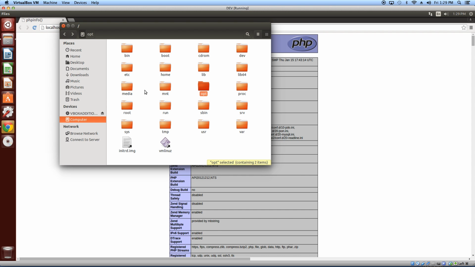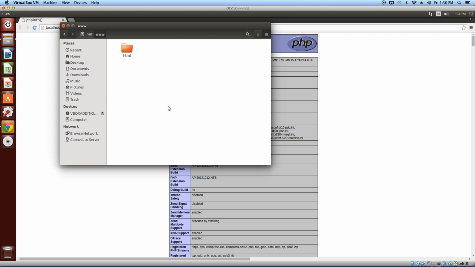Now there are some other things as well that we want you to take a look at. More importantly, var, www, and html. This is where all of our files and specifically our Symfony project will be held. If you've worked with XAMPP or WAMP before, it's synonymous with the htdocs folder. So that's where that resides.